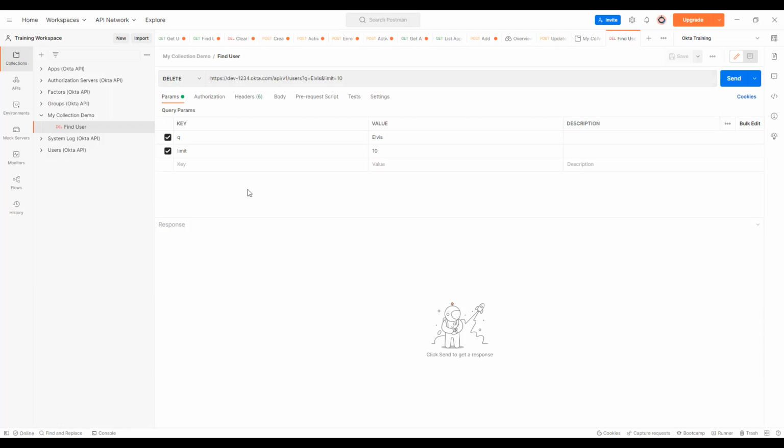So your Q, you need to save that in the environment, right? Because you use that often. Okay. Maybe limit, if you have maybe like 10,000 users, you want to limit it to the first 1,000, you can use limit too. Okay.